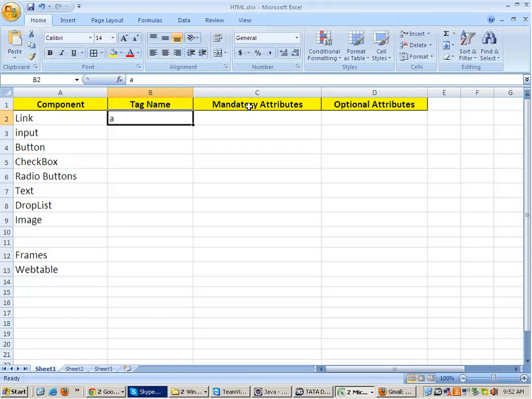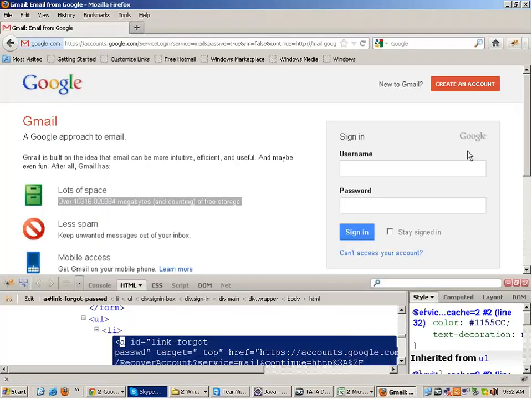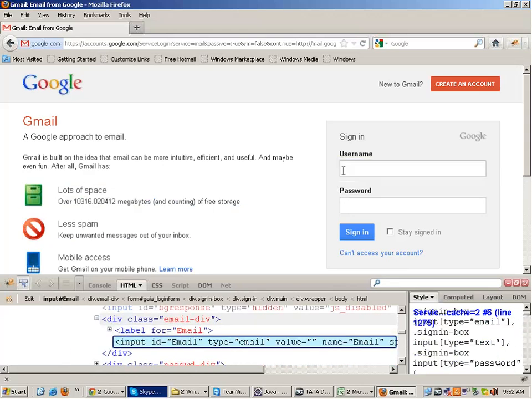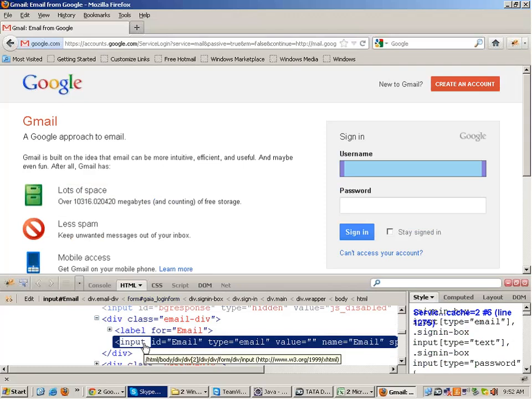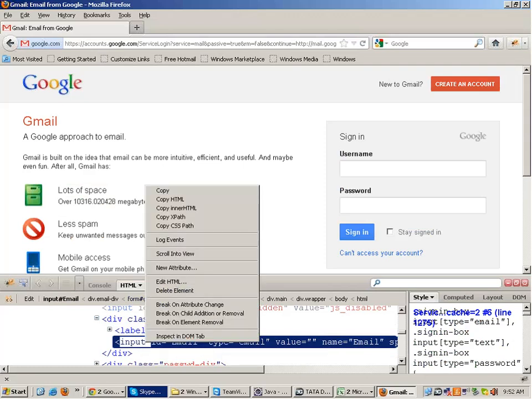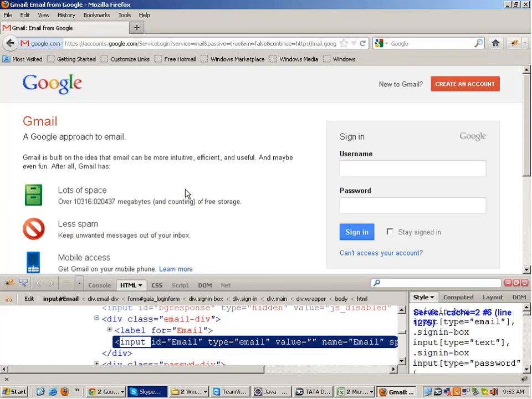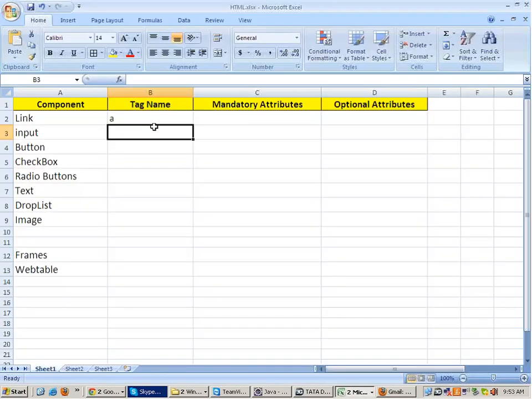Now suppose there's a text field, an input box in which you want to write something. For example, this username input box. If you inspect this username input box, then the tag name for this input box is input. For all the input boxes, the tag name is input.